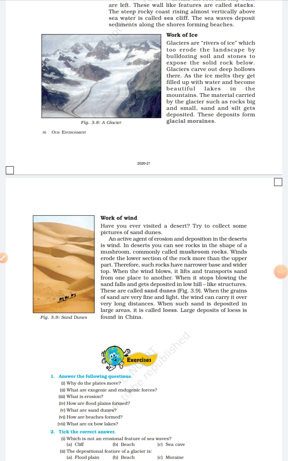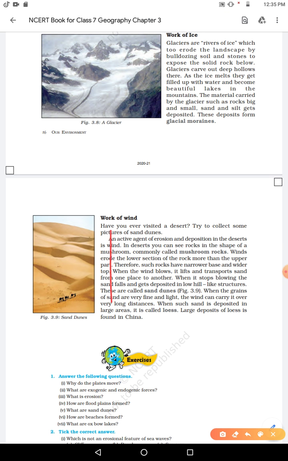Now our last topic, work of wind. Wind is an active agent of erosion and deposition in deserts. The following landforms are created by the work of wind: mushroom rock, sand dunes and loess. Mushroom rocks are the rocks found in the desert in the shape of a mushroom. This rock has a narrow base and wider top, as the wind erodes the lower section of the rock more than the upper part. This type of shape, okay?